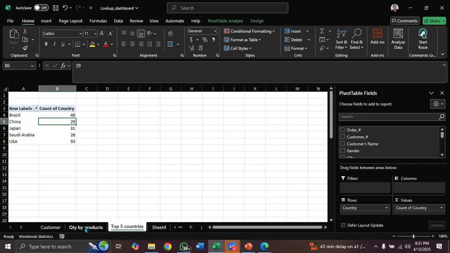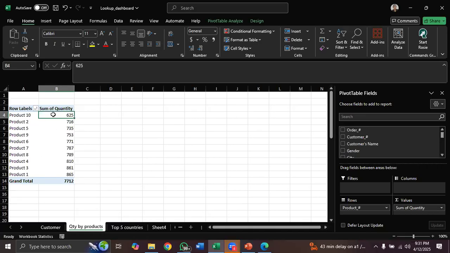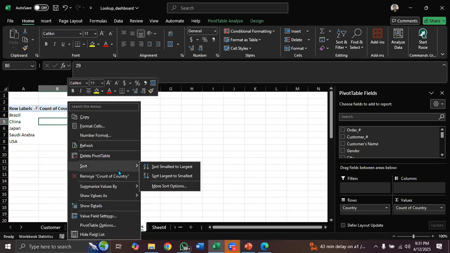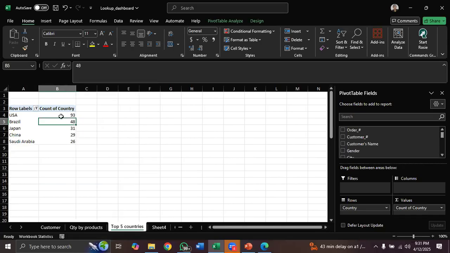And for this one here, we did the sum of the quantities that was bought for each of the products. For this one also, we can sort, because this is not arranged. Look at 93. 93 is down here. I can tell that I want to sort from the largest to the smallest. You can see it here.